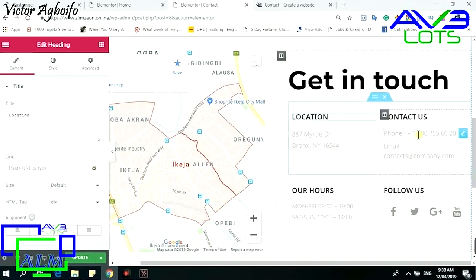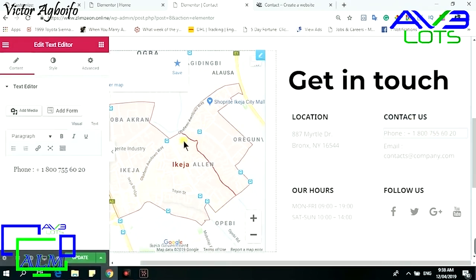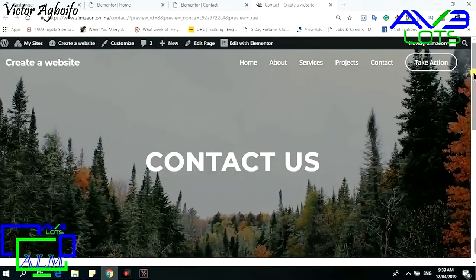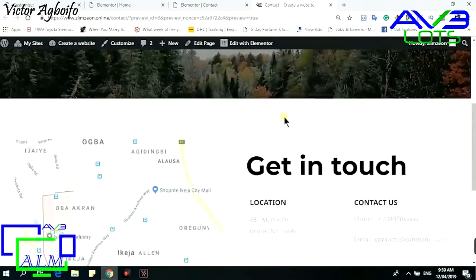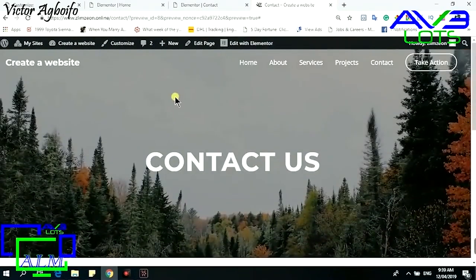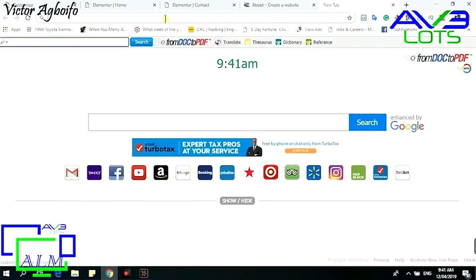Now my location, you do some editing from here, like I did in the other pages. On the other pages, the contact, you can decide to change this phone number to something like 2349900XXX. Let's update and see what we have there. This is what we have on the contact page now. You can see the updates. We have a map and the contact updated.